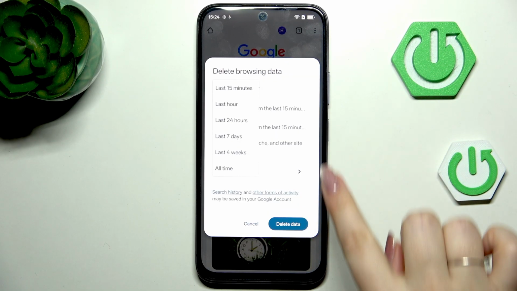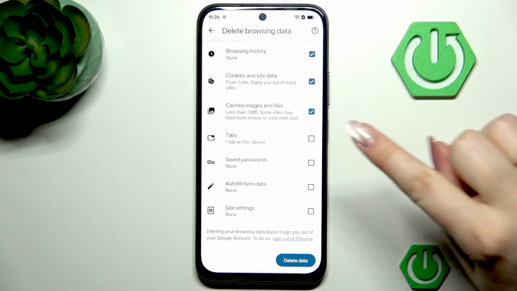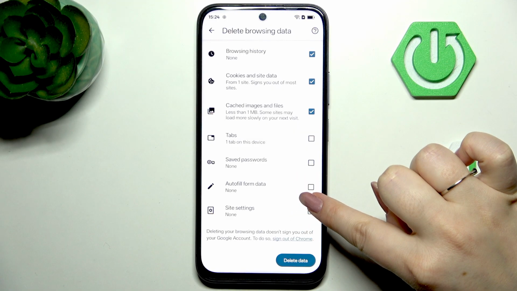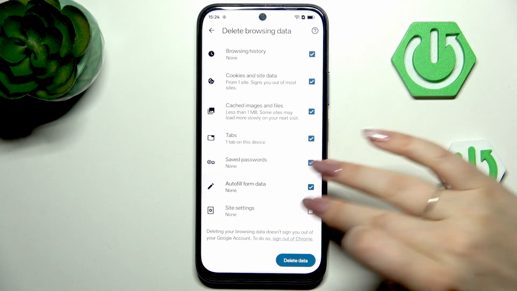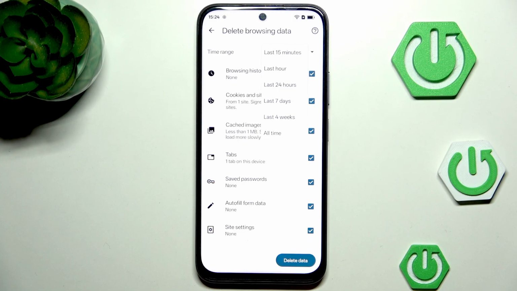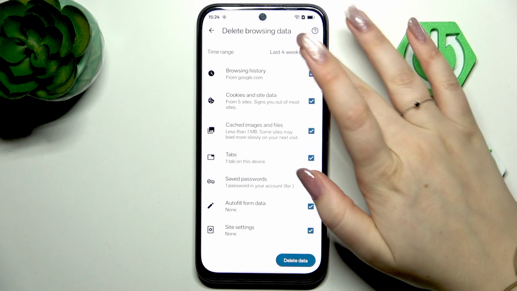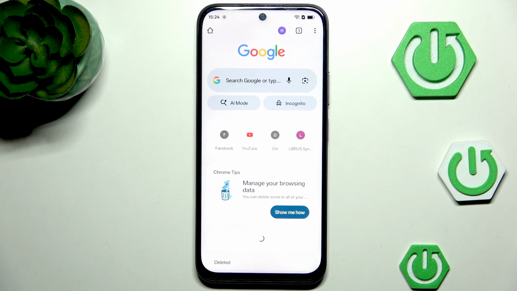However, if you'd like to remove some advanced browsing history, just tap on more options and here we've got them. So tabs, saved passwords, autofill form data and site settings. So if you'd like to remove something, make sure that it is marked. I will remove everything. Here we have to separately change the time range again, so just choose the option that you'd like to use and tap on delete data.